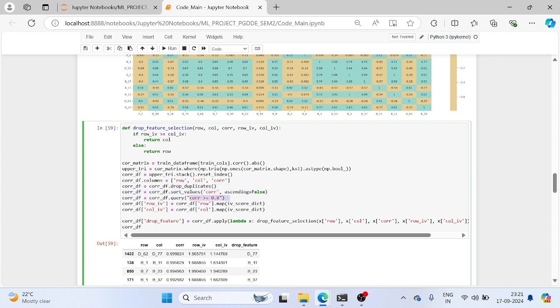After this, from this line onwards, we filter out the feature pairs that have a correlation lower than 0.8, and we keep only highly correlated pairs. Further, we map the information value scores from the dictionary that we stored above, and we map the values to the corresponding features in the row and column of the CORR underscore DF variable.